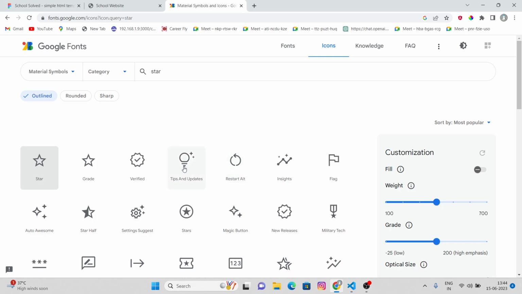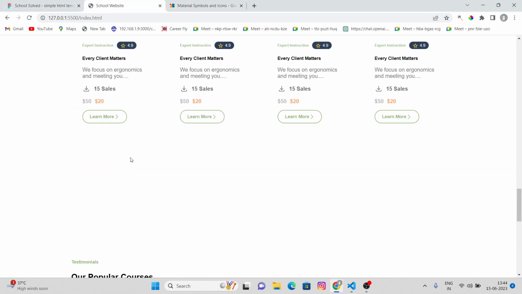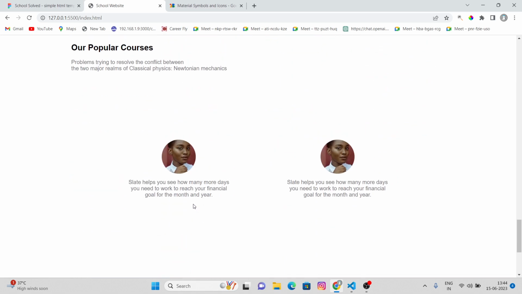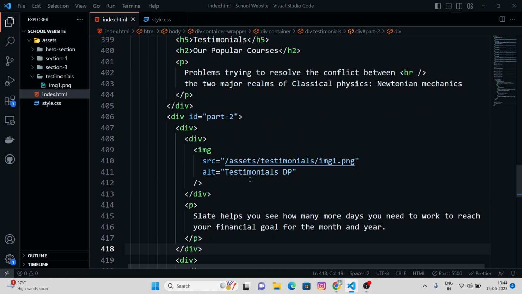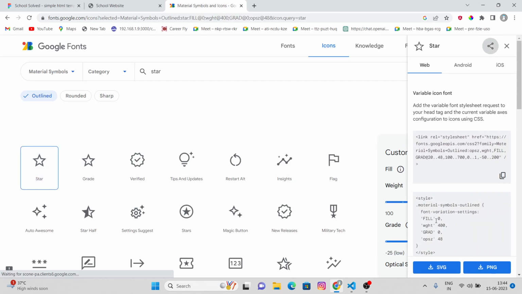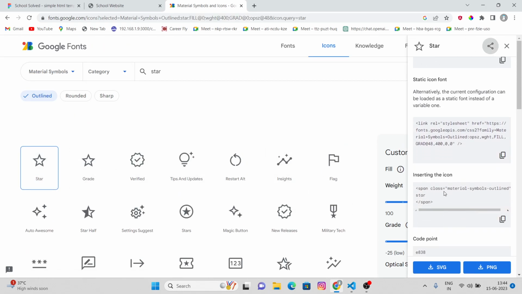I have it already, I guess. I've used it somewhere. Yes, over here, right? So we have it already. Maybe I need to use just this class, material symbols online and star. Cool. Just copy down this.